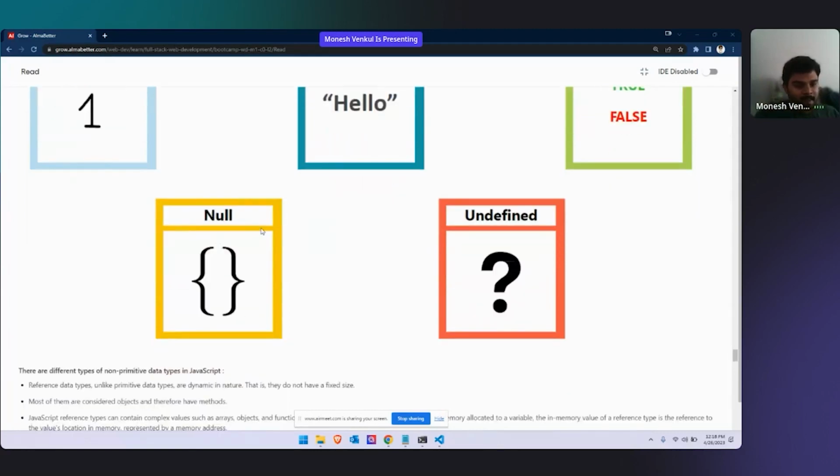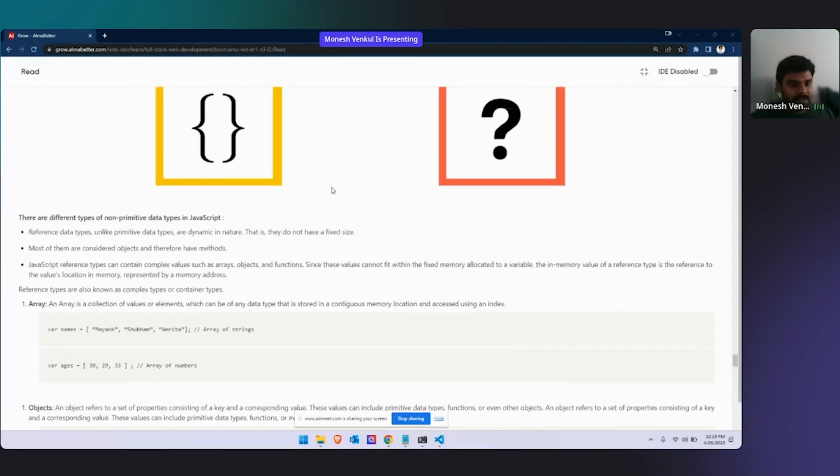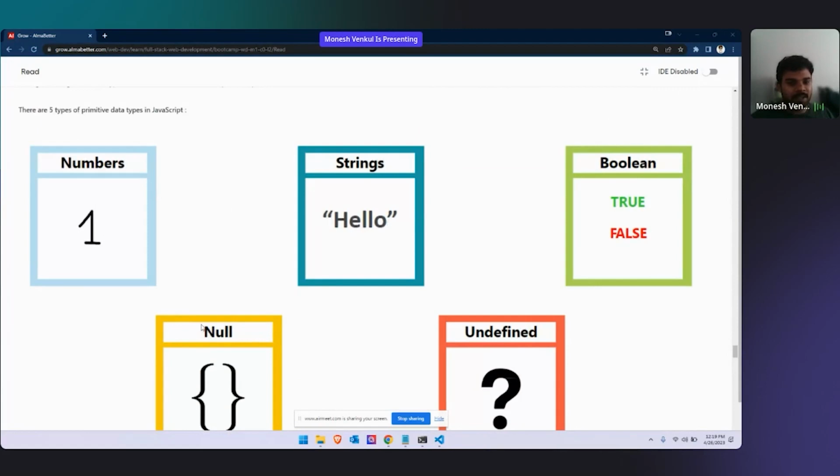Null means there is something, but it is empty. Think like a lunchbox. A lunchbox, but inside no lunch. A box is there, but inside empty. An object is there, inside empty. That is null. Undefined means we don't know what is there also. There is a small difference between null and undefined. Null means something is there, I know what it is, but inside it, nothing, empty. Undefined means I don't even know what that object is. So these are your primitive data types: number, string, boolean, null, and undefined.